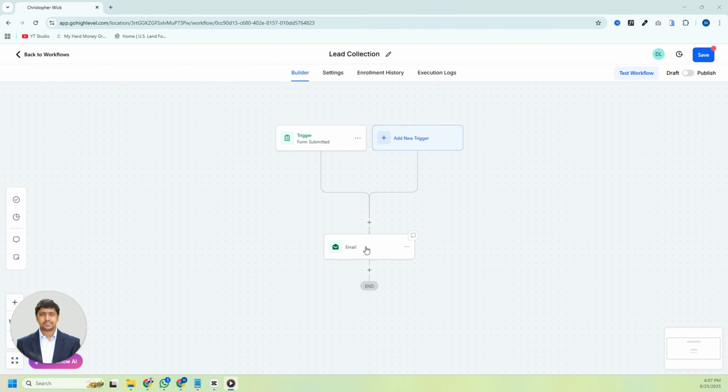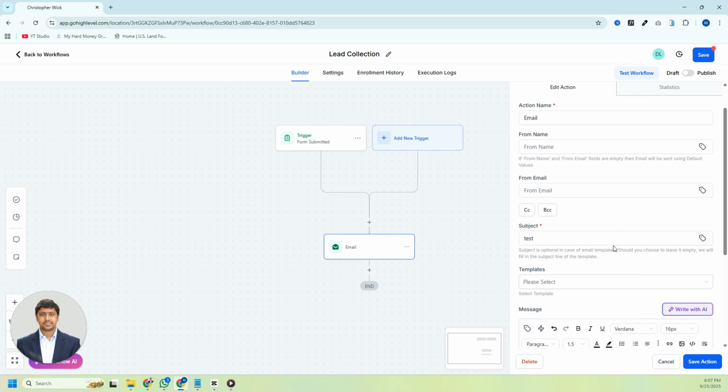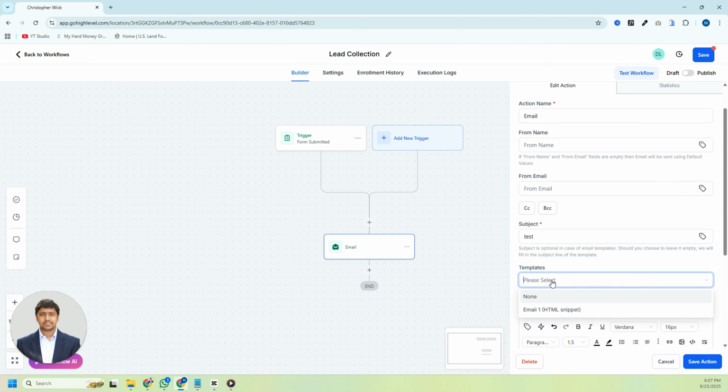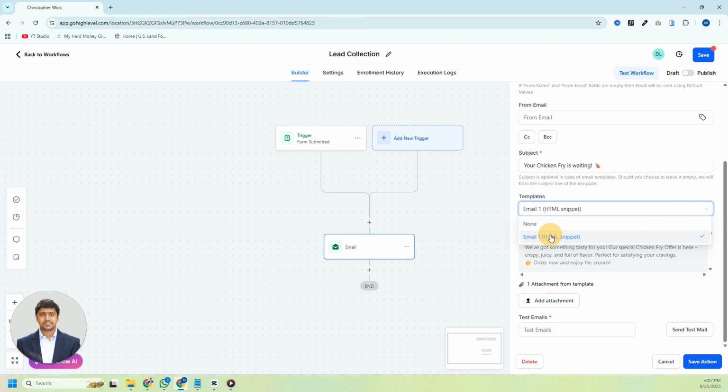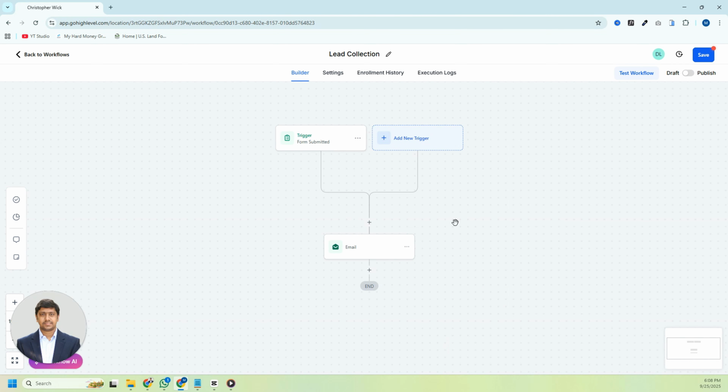We can already see an email action here. Just click on it, and its settings will open. Now, if we click on the Templates drop-down, we'll see the snippet we created earlier. With just one click, the template will be added here. Then, click Save Action and Exit.